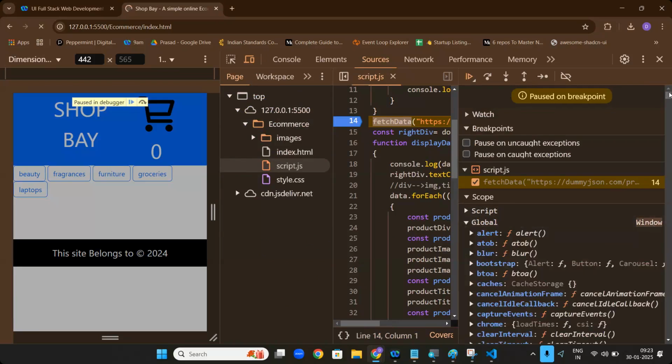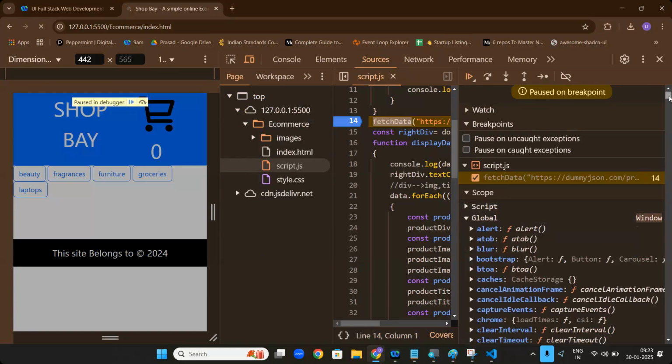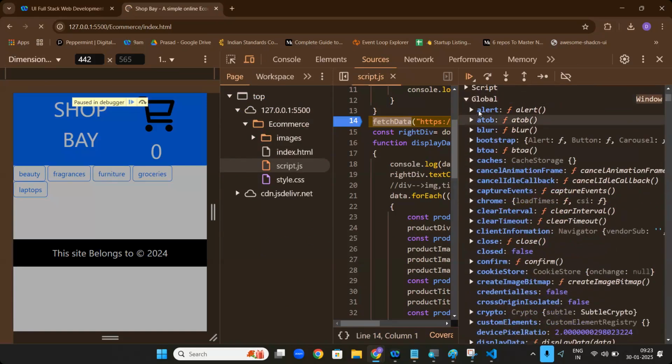Everything you do is inside the window only. If you go inside the window, alert is there. Inside the window, bootstrap is stored. Inside the window you will have caches, Chrome, confirm. Window has fetch. Window will have console, document, anything.